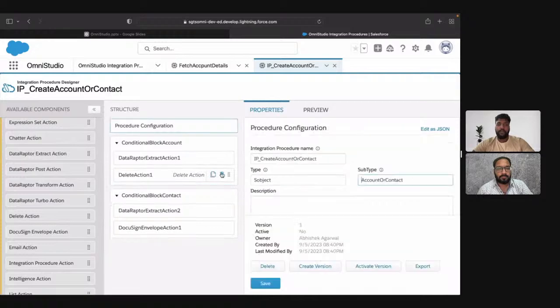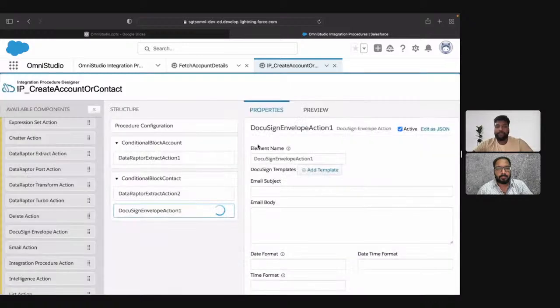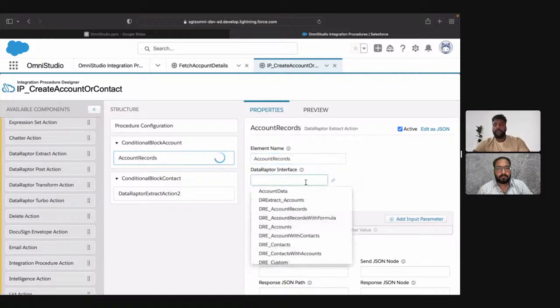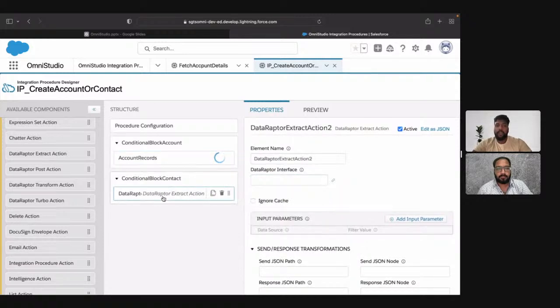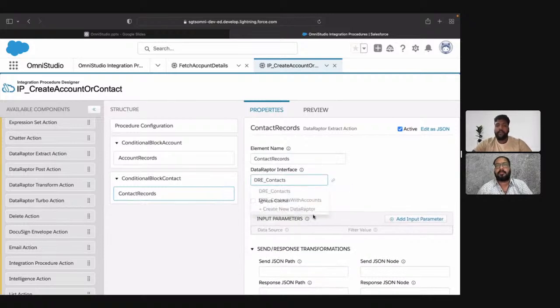So right now I'm going to delete all these because we don't need them. Okay, and let's say I want to fetch the account information. I'm going to call it account records, and from here I'm going to call the DRE accounts. And in this one I'm going to call this contact records. I'm not sure if I have a contact. Yeah, I have DRE contacts.